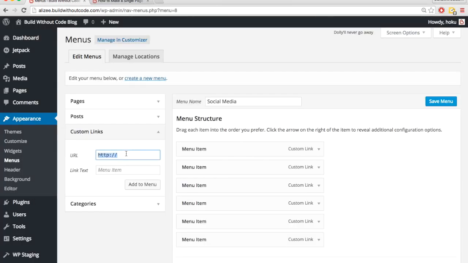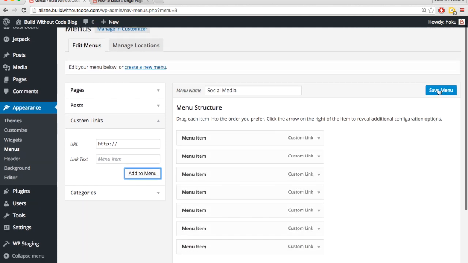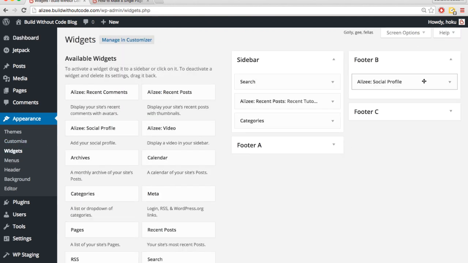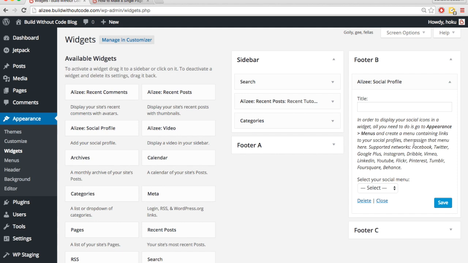So let me just add these, add to menu, and you can rearrange the order if you like. Now I'm just going to hit save menu. And then we'll go back to widgets, and as you can see, now that we've added a menu, it gives us some more instructions. So here are the supported networks right here, where if you add a link to your profile on one of these networks, it will automatically add an icon, and then that icon will link to that specific network.